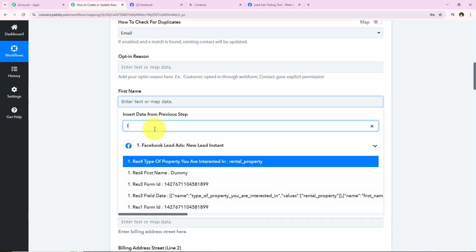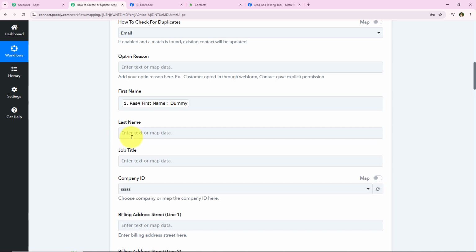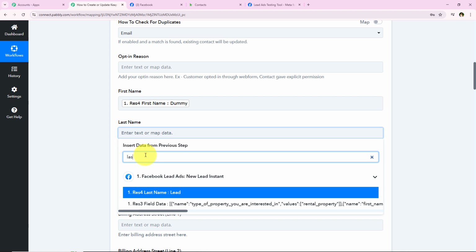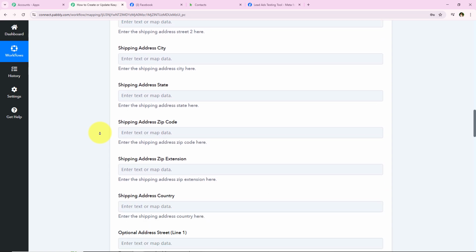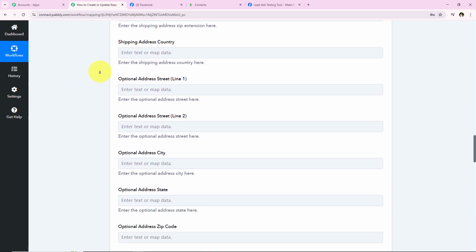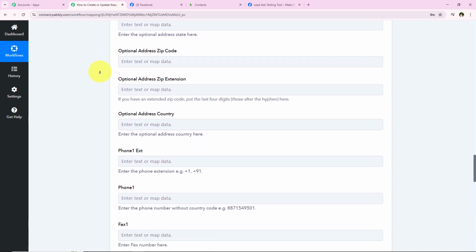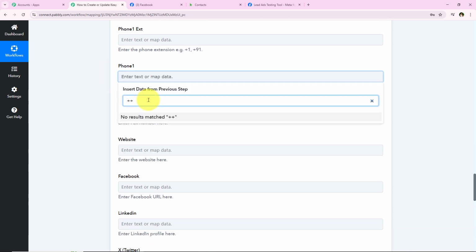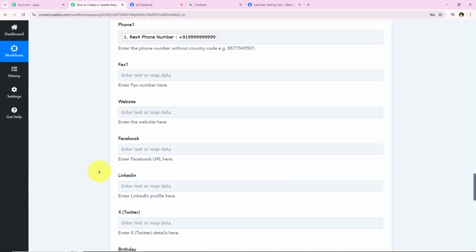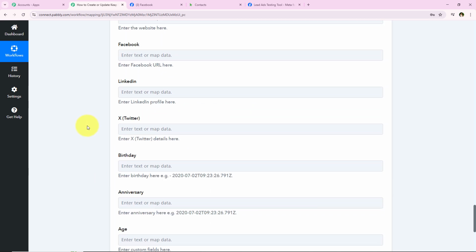Over here, I'm just going to map the first name, which is dummy, and then the last name, which is lead. So as you can see, I've successfully mapped it. We are going to move on forward. We are only going to enter the details which are required. All right, and now I'm just going to select the company ID as Pabbly. We are going to move on forward. You can see that now it is asking me for many other details. So if you wish, you can definitely enter all of these details, but I'm not going to enter them. I'm just going to enter the phone number over here. So I'm just going to map the phone number, and then we just have to click on this save and send test request.